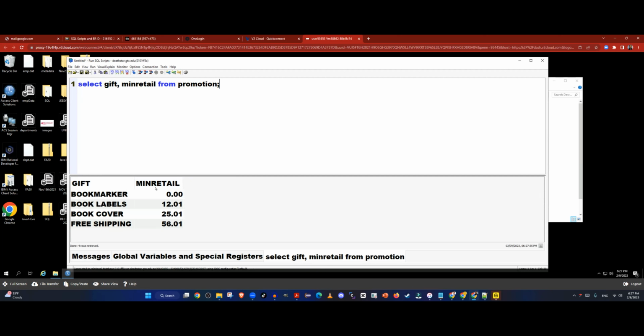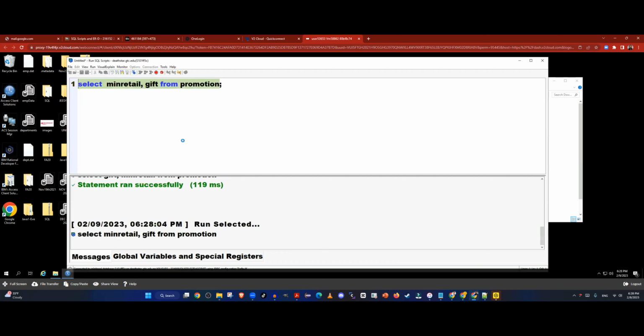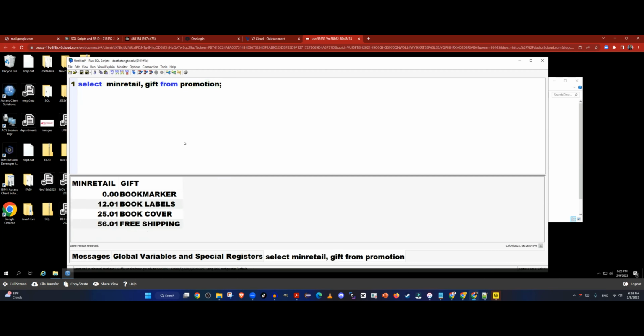For example, in the table, the min retail is after gift name, but in my selection, I can basically decide to display gift after min retail, and I can do that. I could change my sequence. But that doesn't mean the actual table sequence is changed. It's only the data sequence for this particular query that is changed.